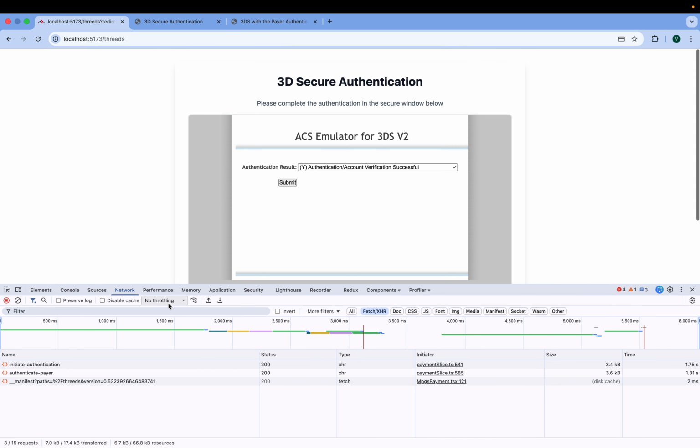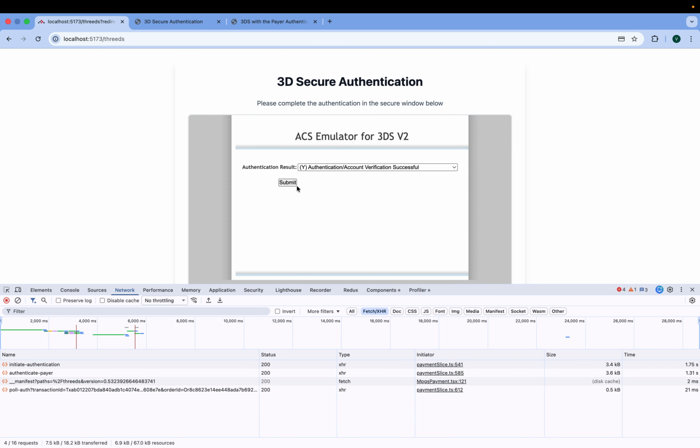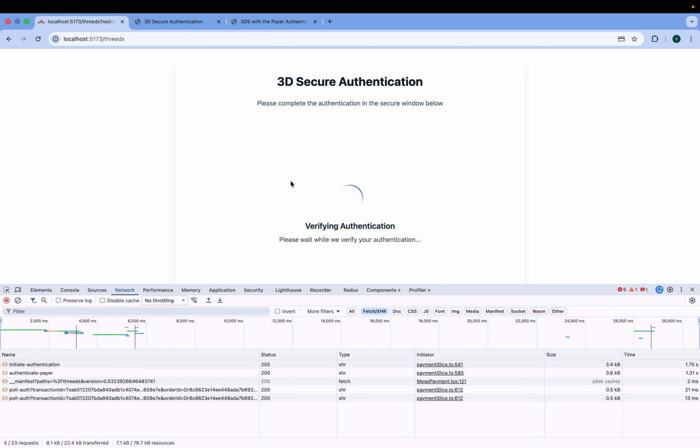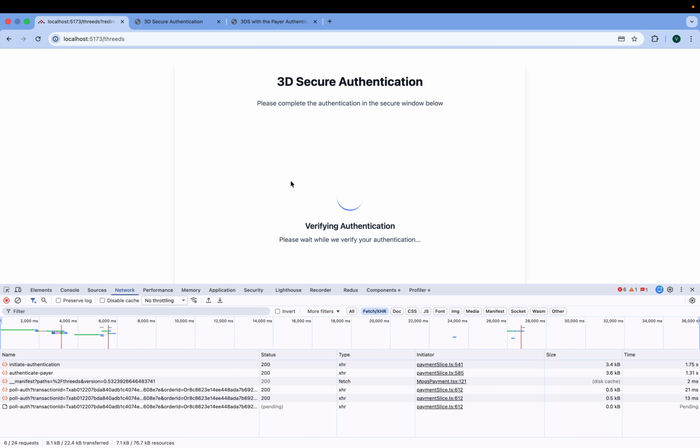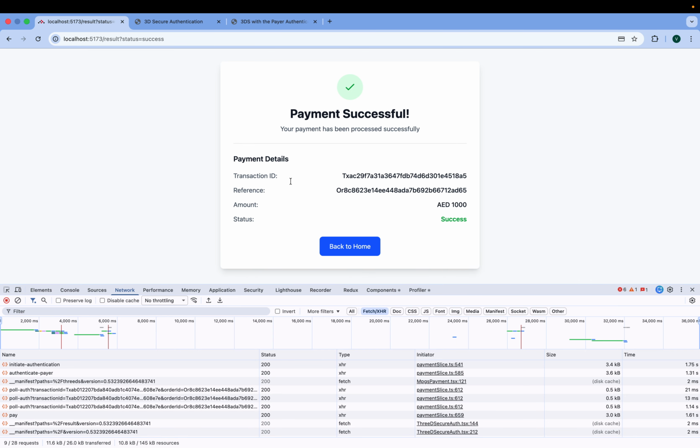As you can see from my browser, I've initiated the initiate authentication request, and then you can see the authenticate pair request, and this is the challenge which I've gotten in the authenticate pair response. This is a simulation because I'm in the UAT environment. I'm just going to submit it. Now, once I submit this, I get a payment success. There are a couple of things happening over here, so let's break it down.